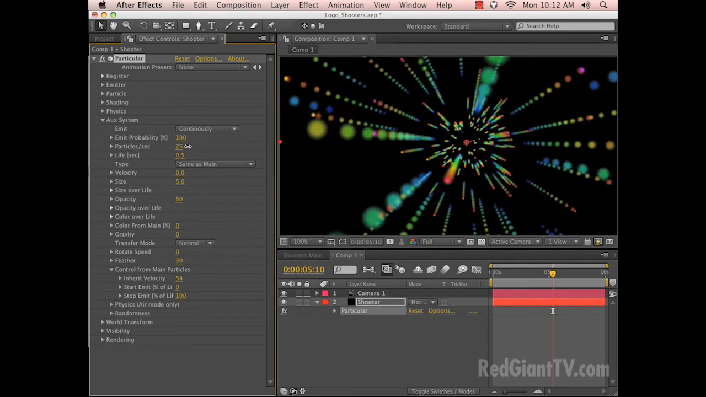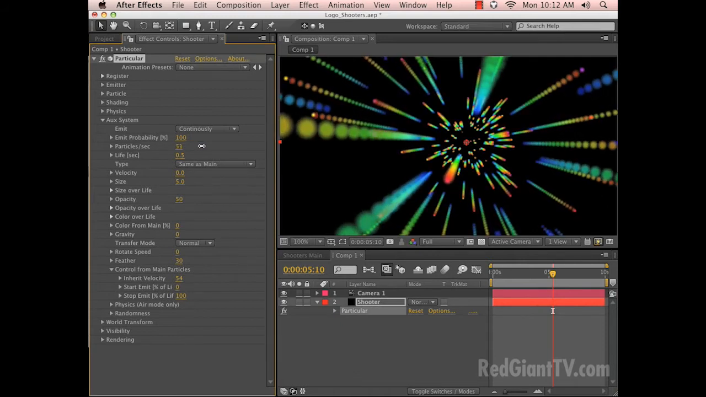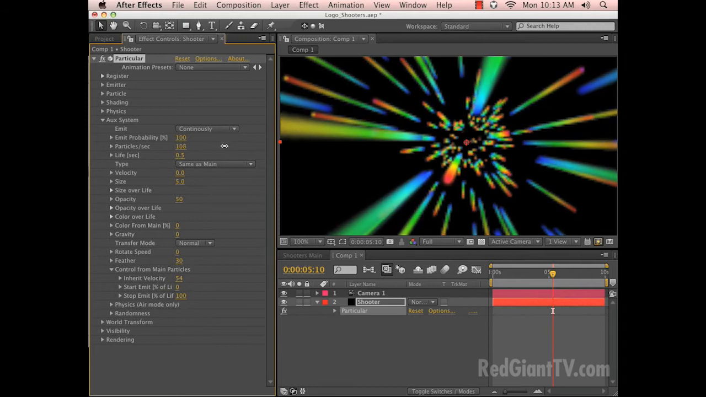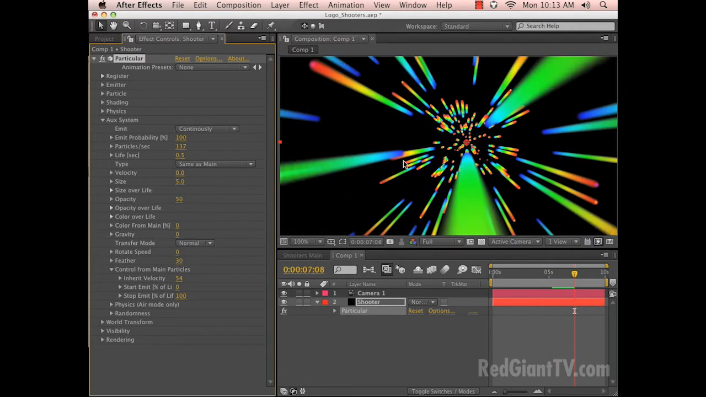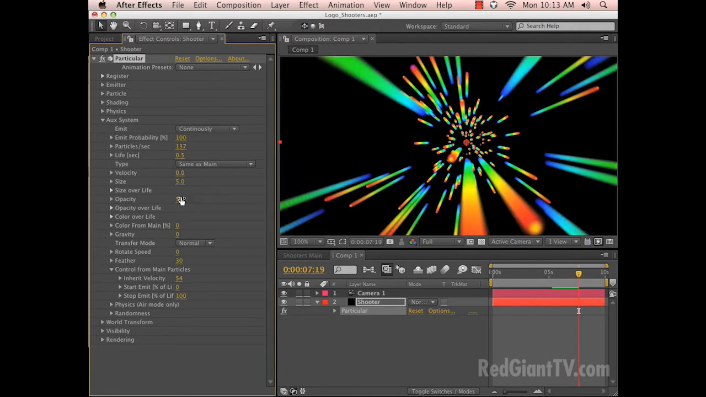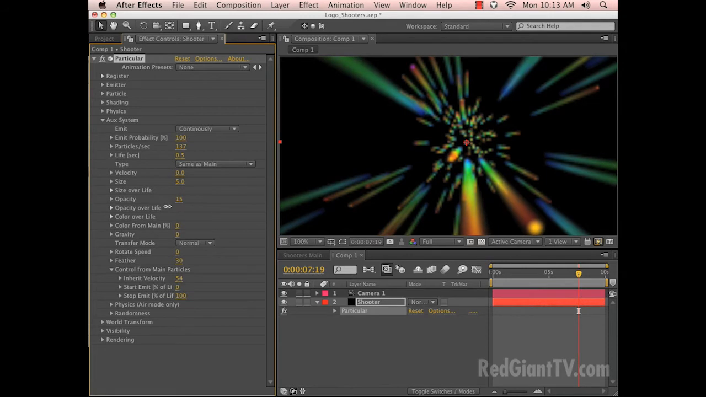So if I emit more and more particles from the main particle, we'll start to see the tail smooth itself out. It's a little bit harsh right now, but we can fix that. Typically, I go into the opacity and lower the overall opacity of the aux system.